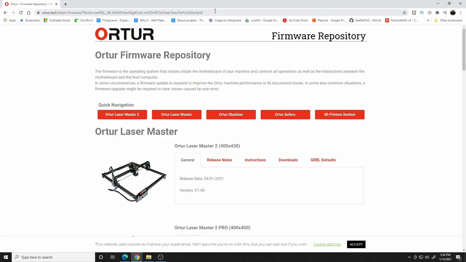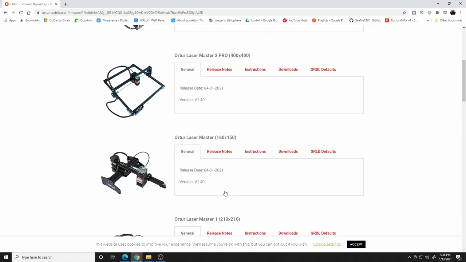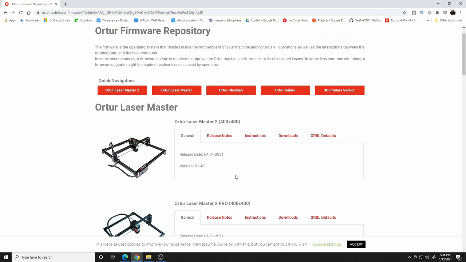Let's do it. So the first thing you want to do is go to the website. The link will be in the description below for the website, and it'll take you to this page. When you're here, if you look through this page, it shows a bunch of different lasers that they have. And what you want to do is choose the download for the laser that you have.